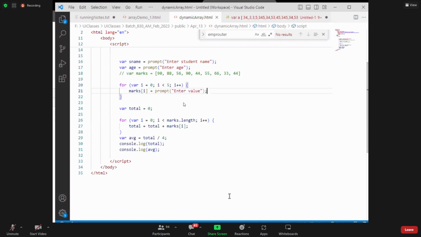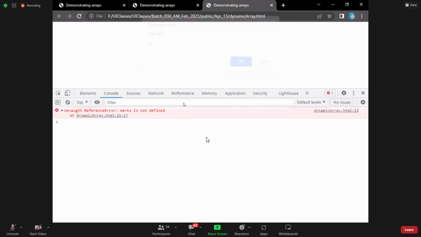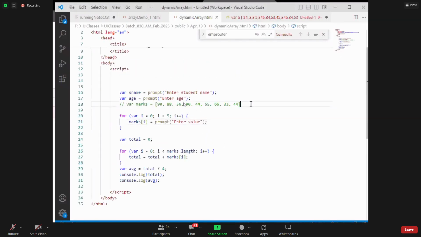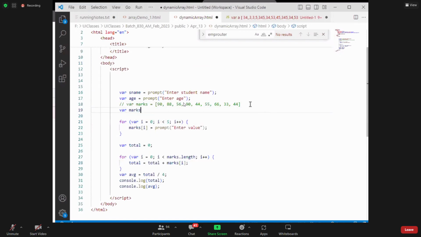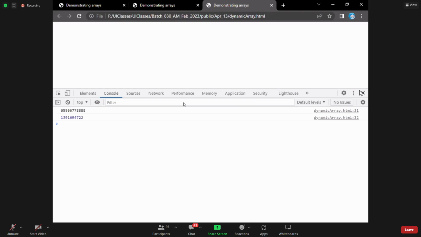Now when I save this and come back here, I reload the page. It is asking me the name, Mr. Raj. It is asking me the age, say some 20. It says marks is not defined. Why so? Obviously, I need to declare marks, right? I need to say var marks equal to an empty array. I need to say that it is an array, capable of storing multiple values. Come back and reload. Enter the student name, Mr. Raj, age some 10. Enter the value. First value I'm entering 55. Second value 66. Third value 77. Fourth value and fifth value.